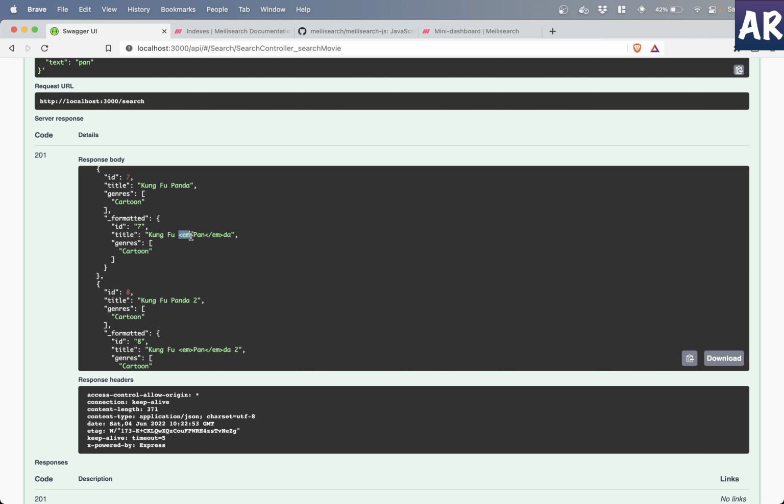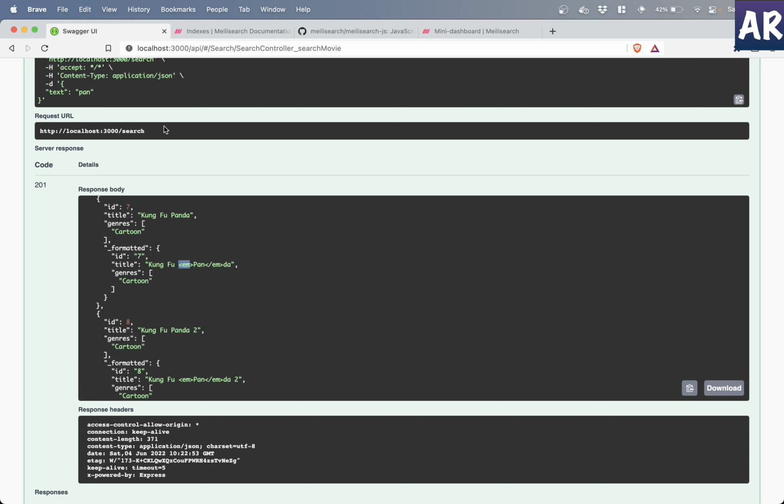So yes, that's about it. That's how the search works. Obviously, this is just the backend implementation of Meilisearch with the NestJS application, but in the subsequent video, we are going to also show how the UI can work for this. But yeah, for now, this is what we want.